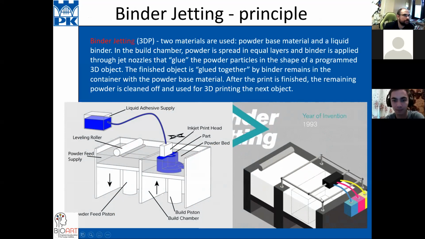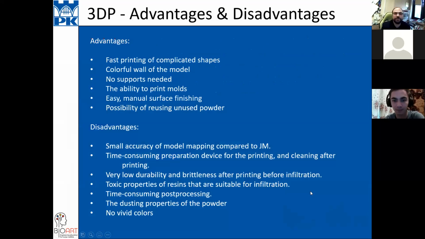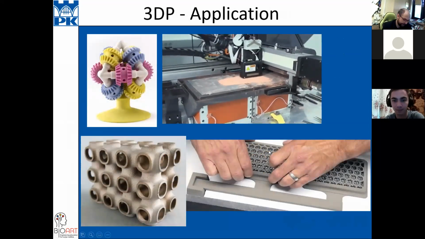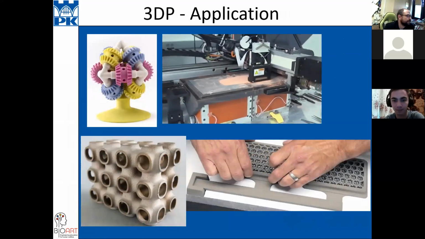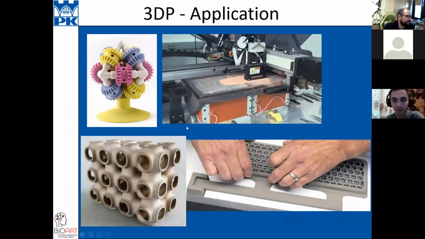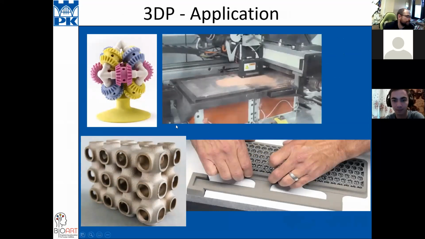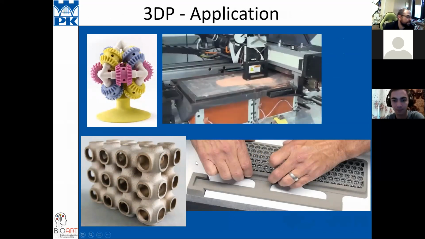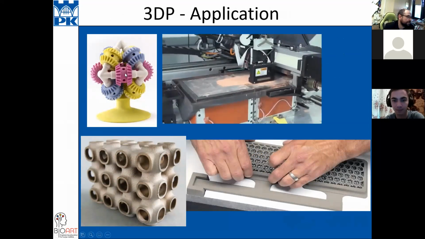But after printing, you must do some post processing because the hardness of this print is not high. That's why you must use some kind of infiltration, and you can get very hard prints. Here you have some kind of application. I told you that you can use it to print some metal parts and some ceramic parts.